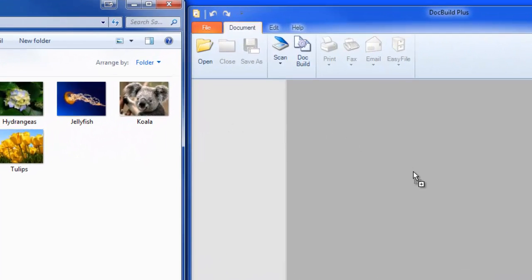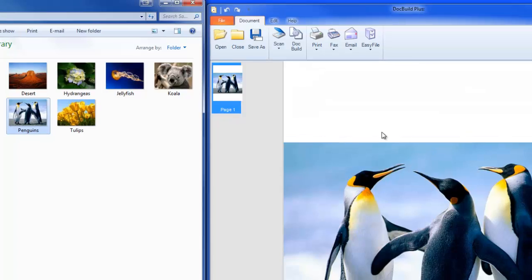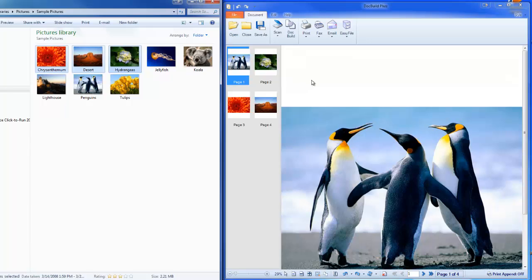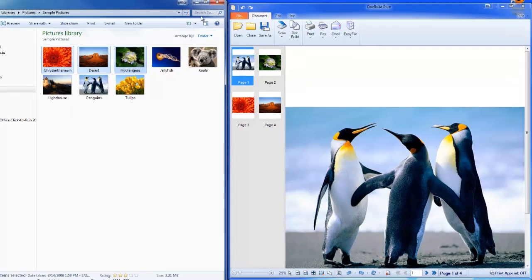Once the mouse pointer moves over the application window, it should display a plus sign. Once you have dragged the files you want to open over the window, release the left mouse button. The document should now open in the viewer window. By default, the files will be appended to the end of the current document. You may repeat this process to drag in multiple files.